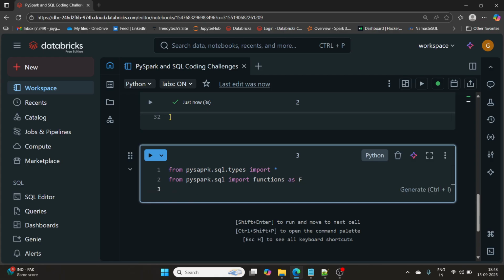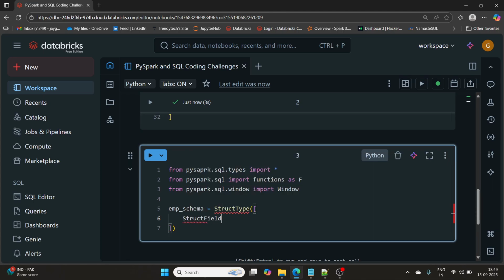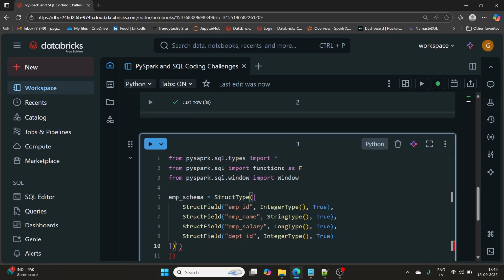Now coding is not the challenge, thought process is the challenge, and that we will solve in this series. Now from pyspark.sql.window import Window. Why import Window? If you still have confusion, do that revision from the PySpark series. Let's quickly define the schema. Employee schema equals StructType, StructField. What are the fields? Let me use the Databricks recommendations now.